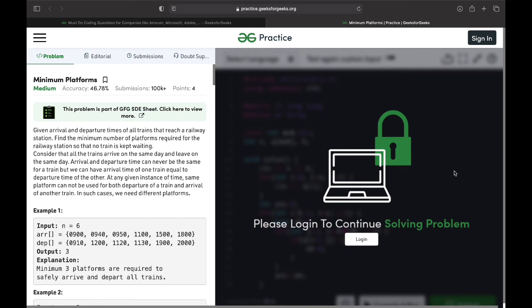Today we are going to solve the problem minimum platforms. In this problem, we are told that there is a railway station. We are given that few trains arrive and depart on that railway station. We are given their arrival times, we are given their departure times, and we are asked what should be the minimum number of platforms at that railway station so that no train is kept waiting. It is also given that all the arrival and departure times are on the same day.